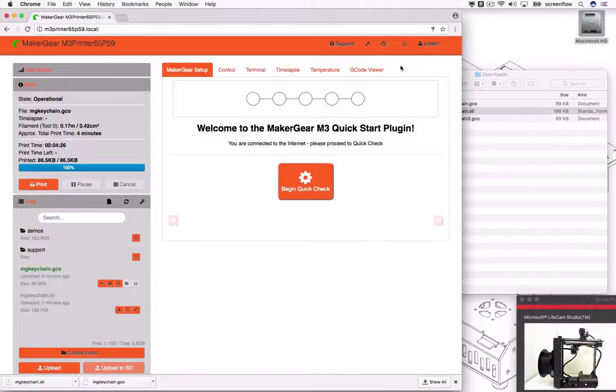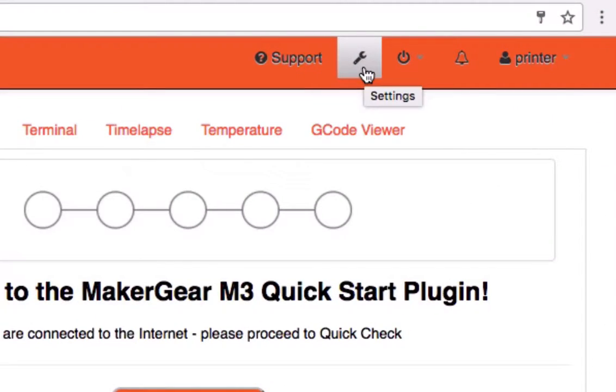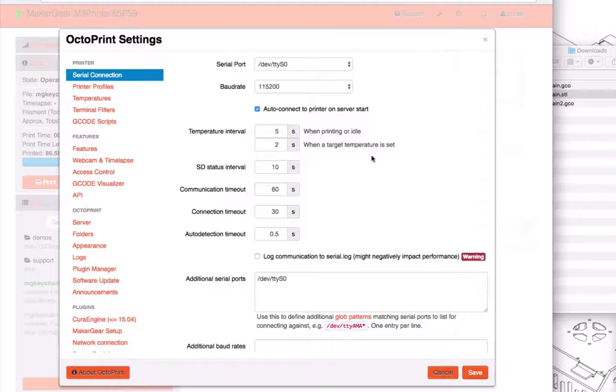Let's take a look at the OctoPrint settings. Go up to the wrench icon in the nav bar, and you'll get the OctoPrint setting panel. Generally speaking, you shouldn't need to change anything in the serial connection tab. However, some users may want to change the temperature interval while printing or while a target temperature is set to change how often the temperature graph updates.